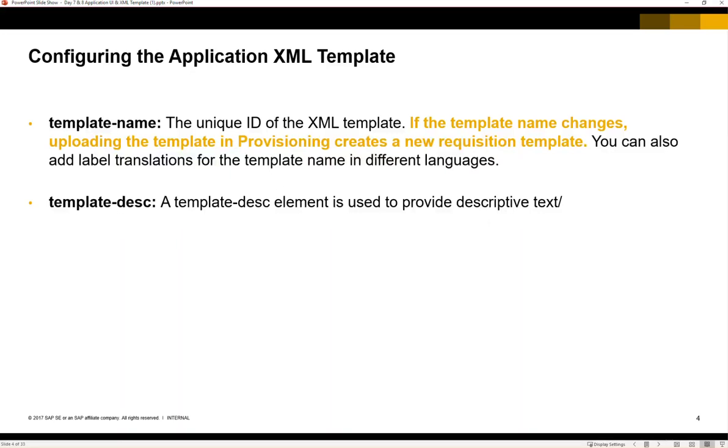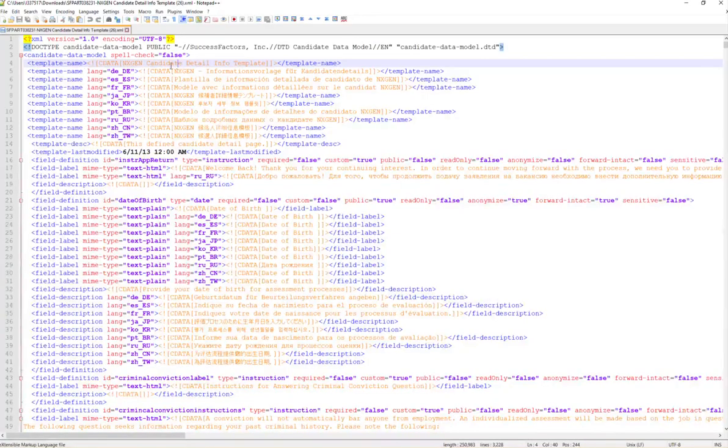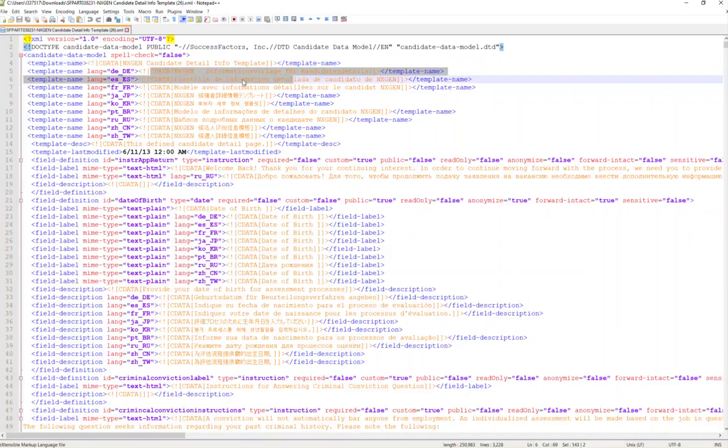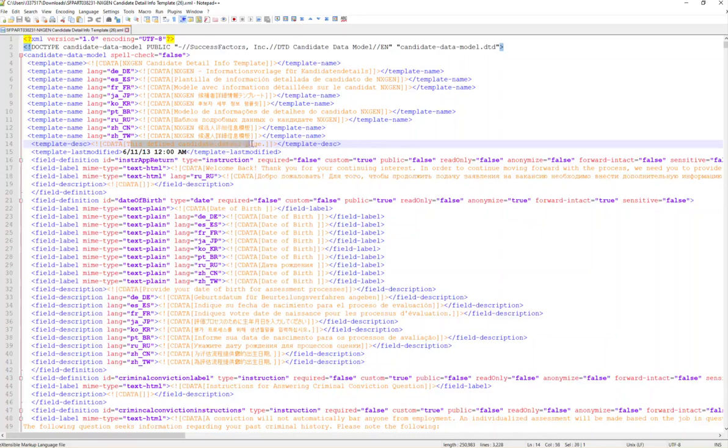I'll just show you the translations. Here we have the template name, which is Next Gen Candidate Detail Info Template. Underneath here we have various translation labels. So for German, Spanish, or French, etc., we can change these translations in the system. We also have a description here saying this is the candidate detail page. Again, that description is just an overview to give some insight in this XML file of what this template is. It doesn't really serve any purpose, it's just the description.